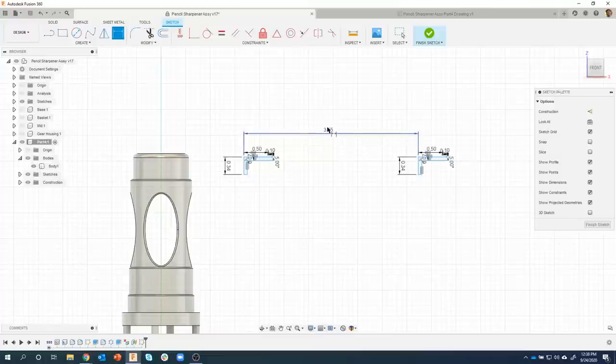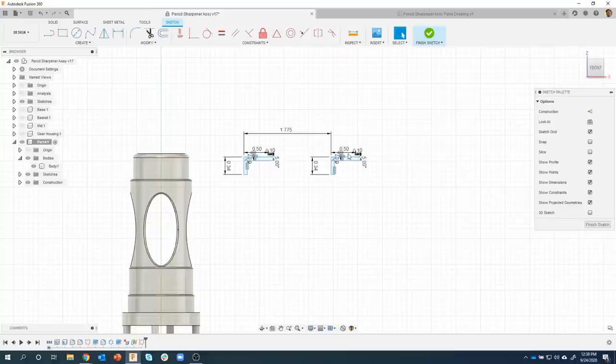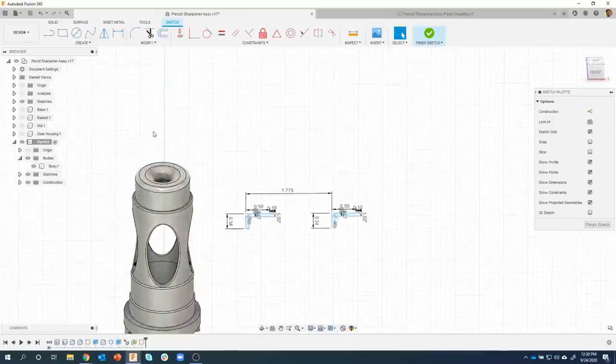Now, this is wrong, right? I don't want it to go the whole length, because that would basically put this copy right on top of that. I want to edit this dimension and say I want half of that. So I'm going to say 3.55 divided by 2. And I'll hit enter, and you'll see that it figures out what it needs to do, and it moves this second sketch, the second profile, I should say, the correct distance. Okay, so it took the circumference, we divided it by 2, so it's going to put one on the front and one on the back.